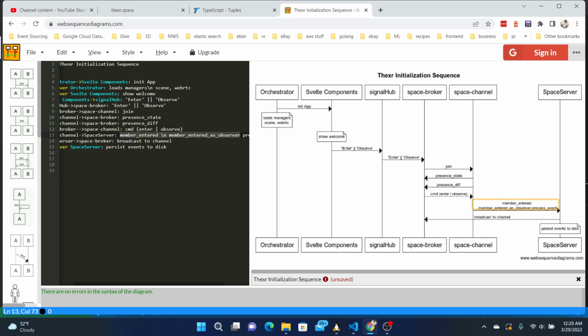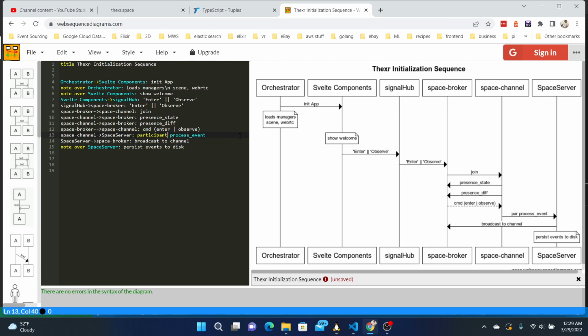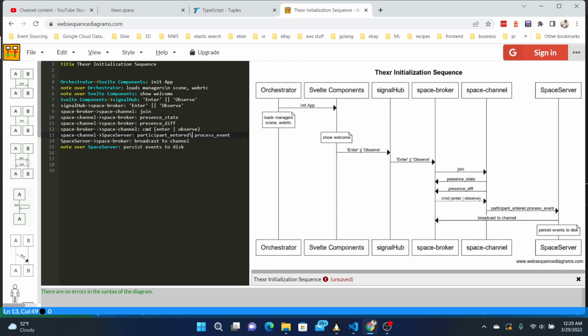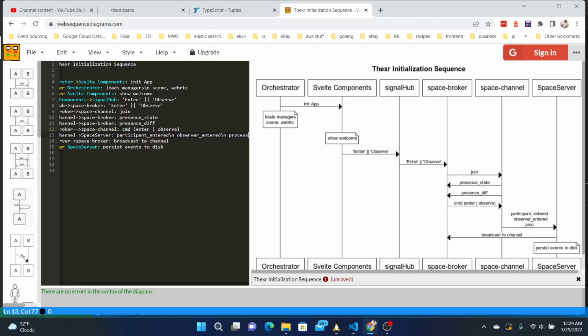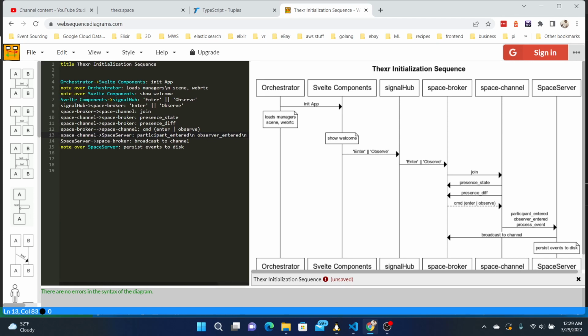Or maybe it's a participant. Participant entered, or an observer entered. And then this is told to process the event. Then we broadcast that everywhere. And then persist those events to disk. Okay, so this is going to change quite a few things here.